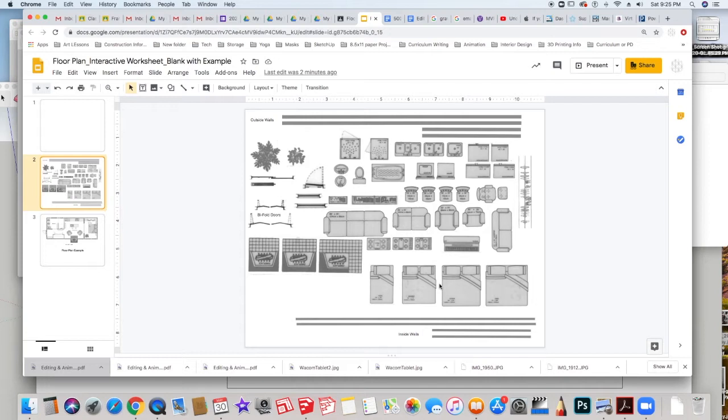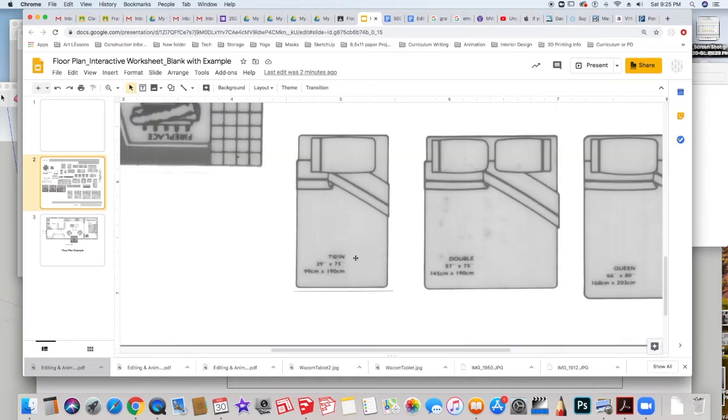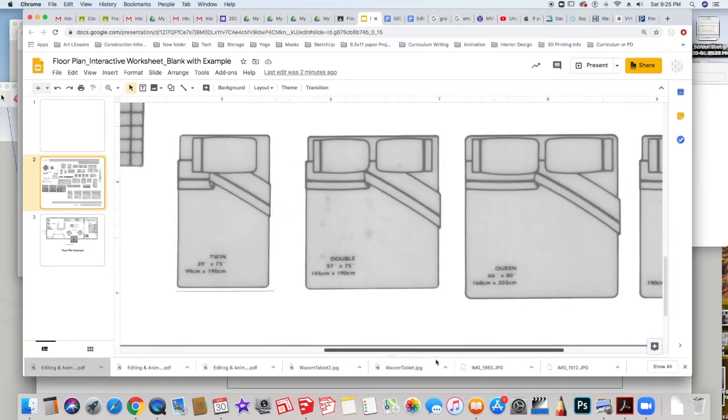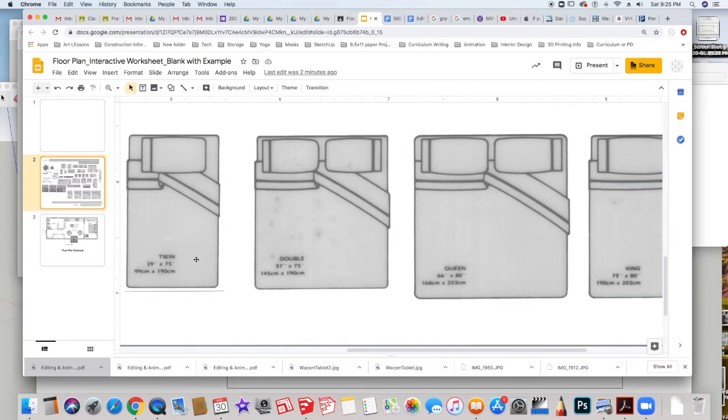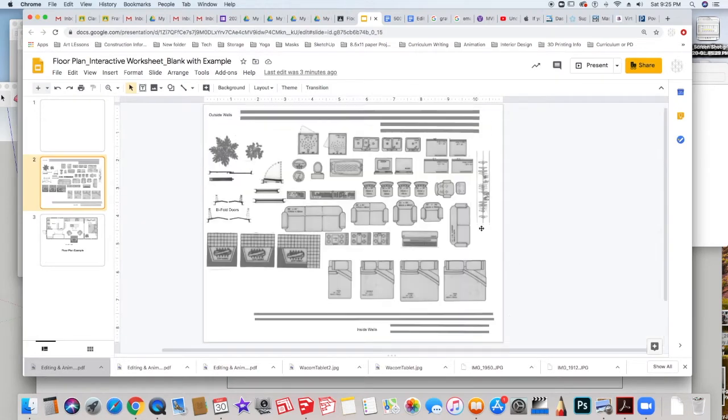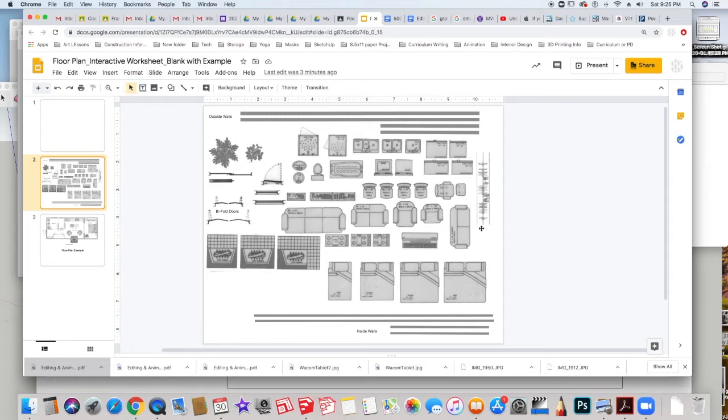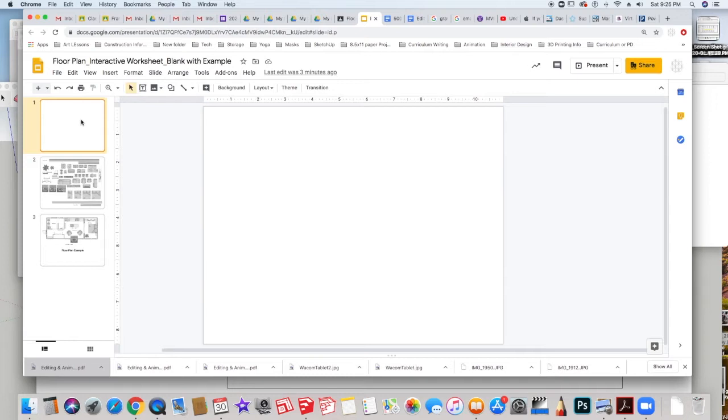One of the things you'll notice is if you zoom in on these, the shortcut, just so you know, is Option Command plus to zoom in. You'll see that these are also labeled. If you zoom in a little bit, you'll be able to see that. So here we have a twin bed, a double bed, a queen, and a king. To zoom out, we do Option Command negative. So that's how you can zoom in and out of this particular worksheet. We also have plants over here. Here is our main sheet.